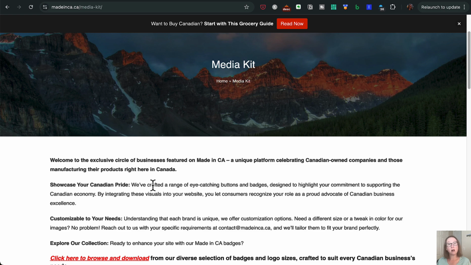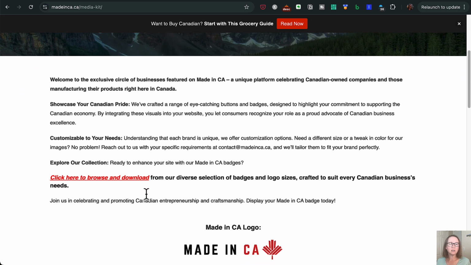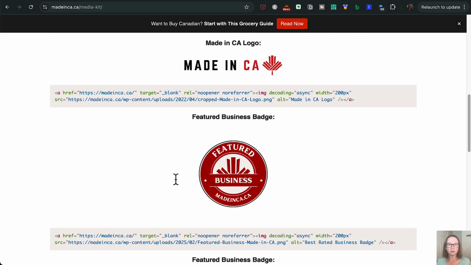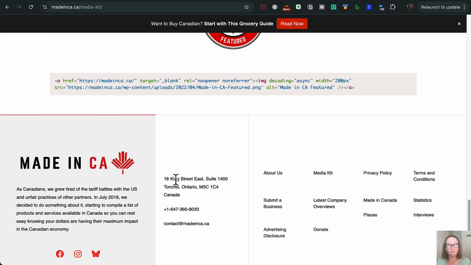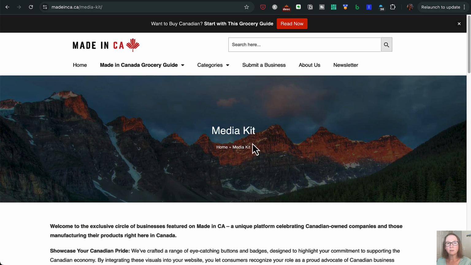Media kits also tend to have all of the advertising options for a website. So I'm honestly quite surprised that they don't really have that on here. That's something that I think is a very missed opportunity for them, because they could be selling listings, maybe in their newsletter or on some of these other pages on the site. All right, let's go back up here.